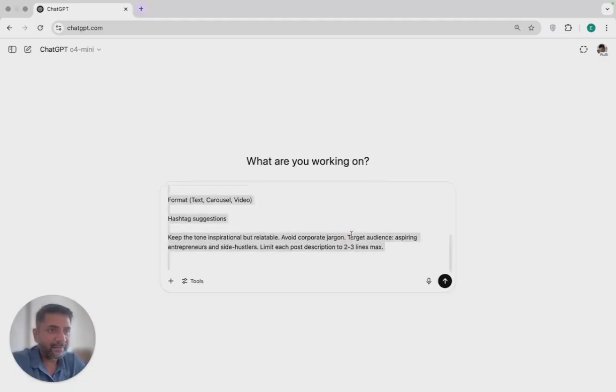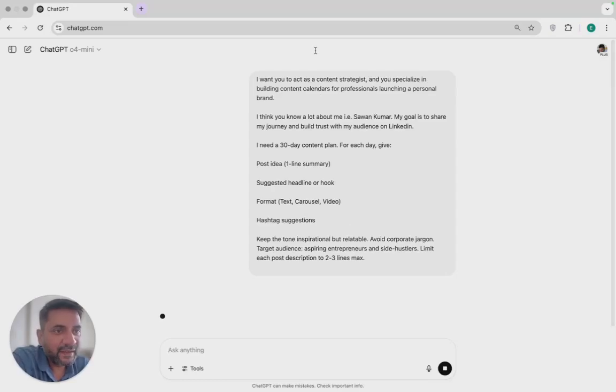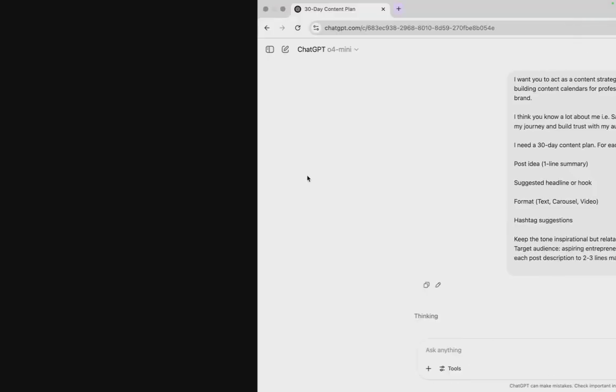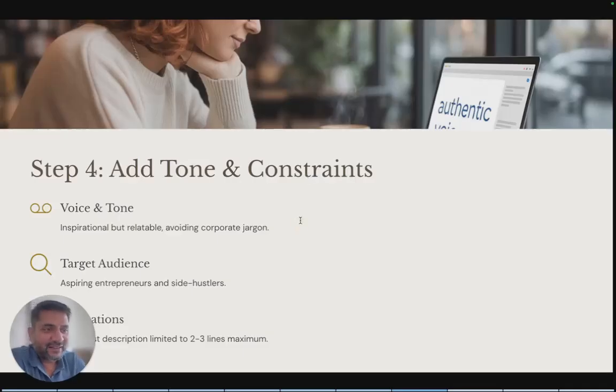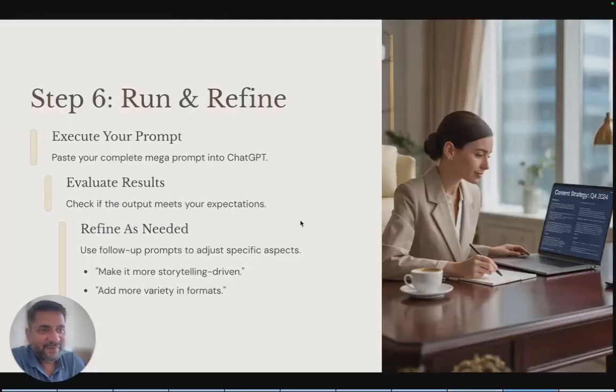I run the prompt on ChatGPT. See the result. I added the tone and constraints. I execute it. I evaluate the results. Check if the output meets my expectations. If not, I refine it as needed. Make it more storytelling driven. Add more variety in formats and so on.